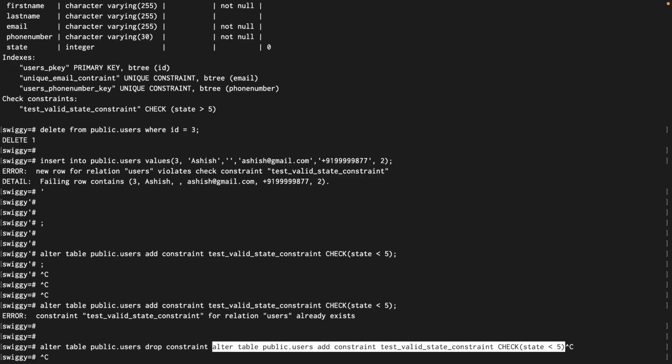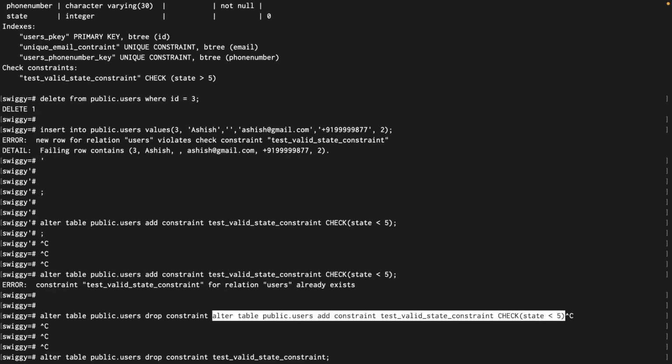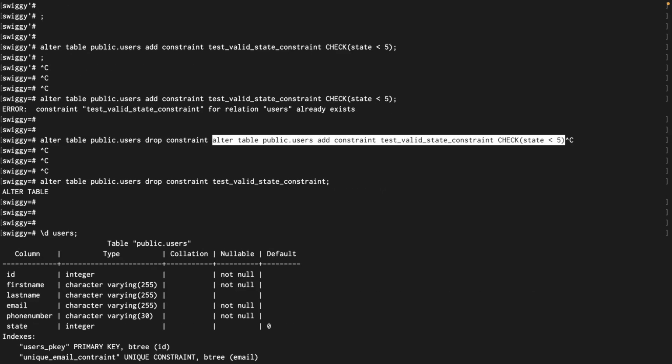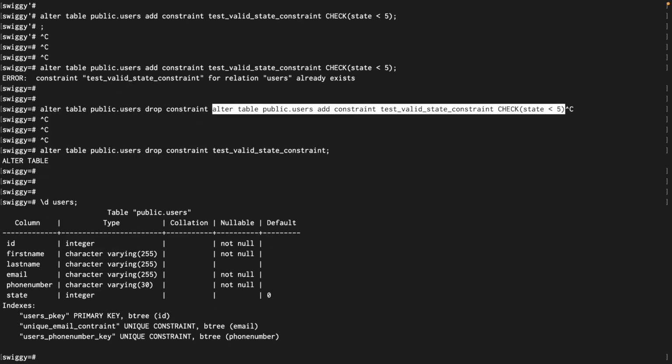Copy and paste, and then paste again. And now if we look at the users table again, there is no check constraint. So let's try to add a check constraint. Alter table public users, add constraint, then the constraint name, and just put the same name again.